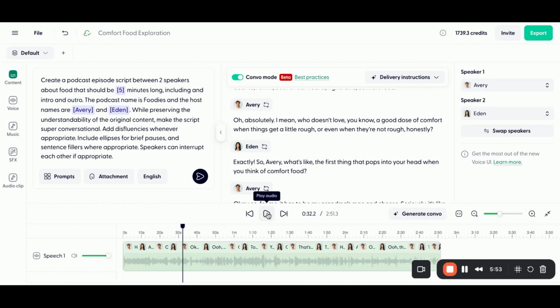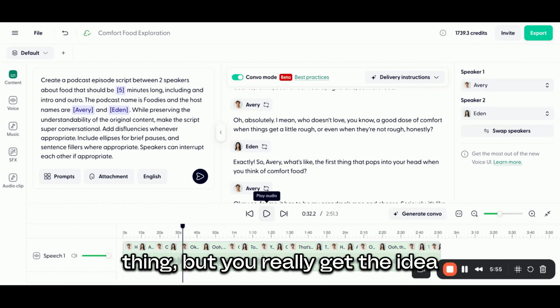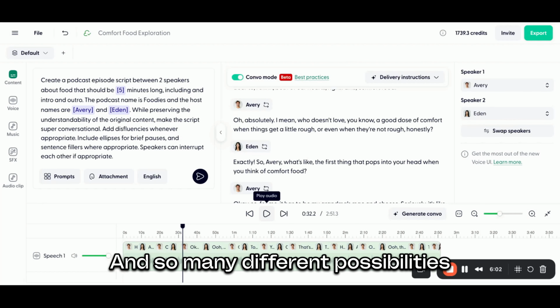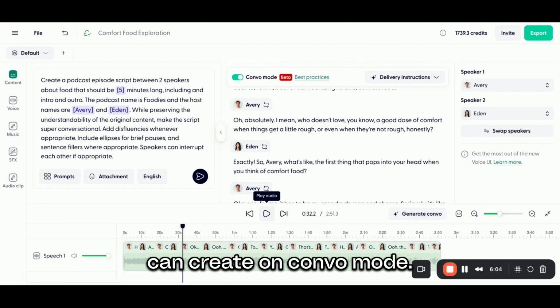Cool. So I'm not going to play the full thing, but you really get the idea of just how natural and fluid the conversation is. And so many different possibilities of things that you can create on Convo Mode.